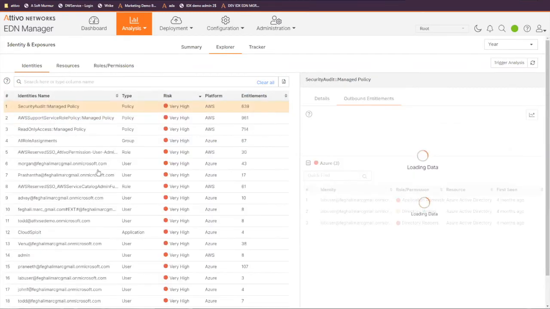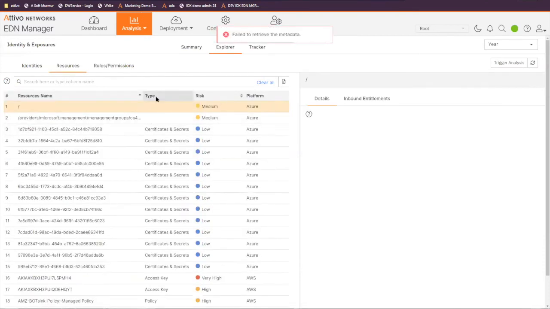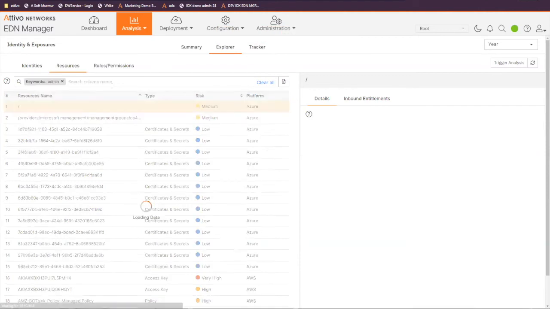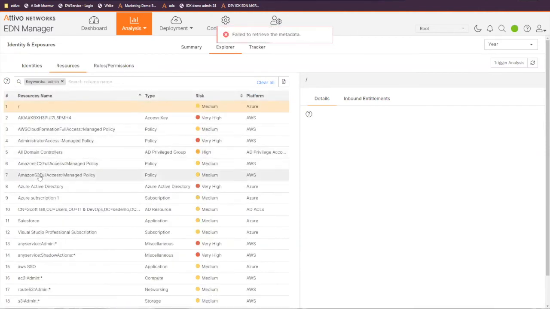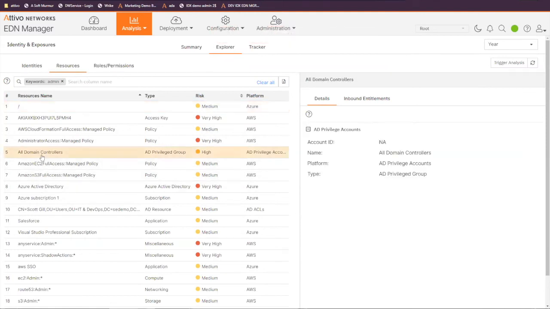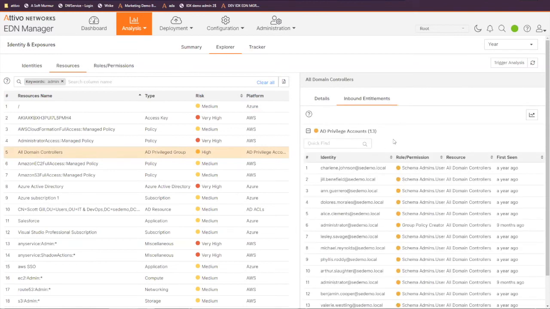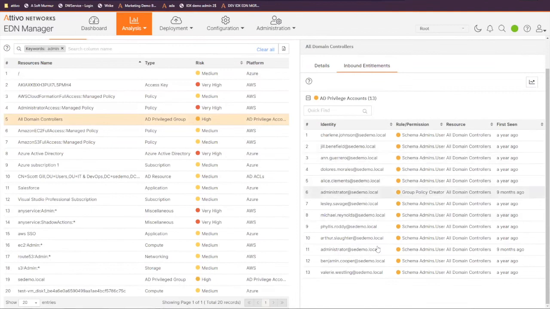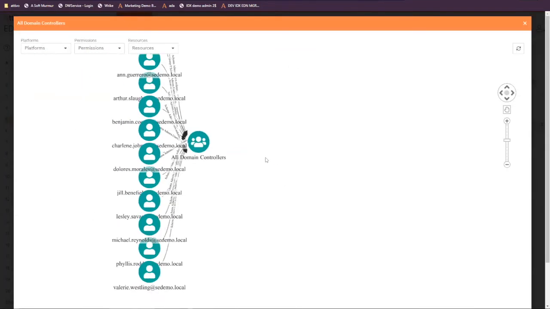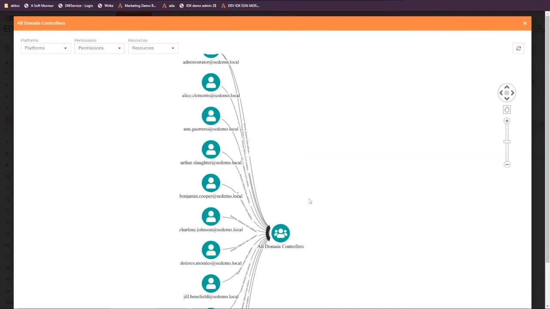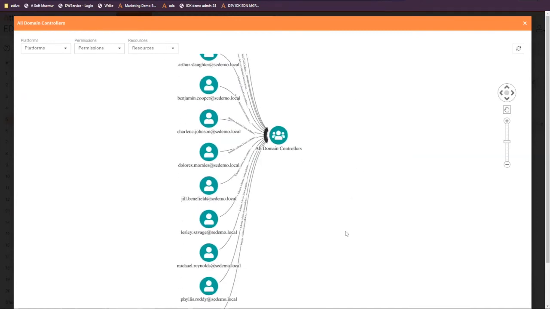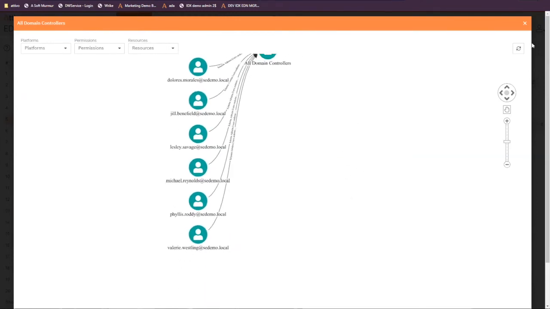Now, by resource, we can also look at it, like I said, and we can look at, for example, the Active Directory admins. So if I want to do a search, I can look for admins in the group, and then I can see which one has admins, the specific resource. So for example, all domain controllers, I can see who has access by looking at the inbound entitlements to all of those domain controllers. And so this lists all of the entitlements. So these are all the user accounts that have access to all the domain controllers. So these are the domain admins.